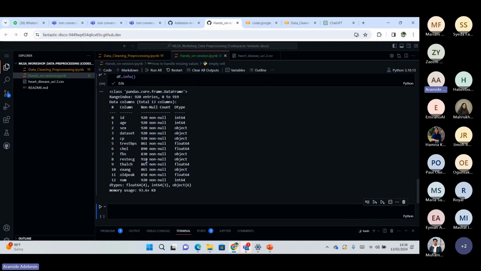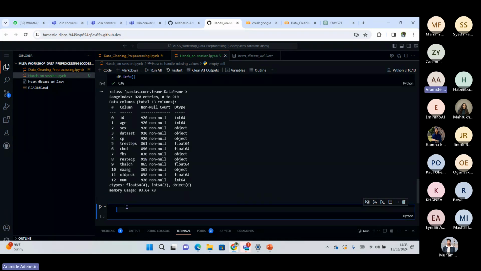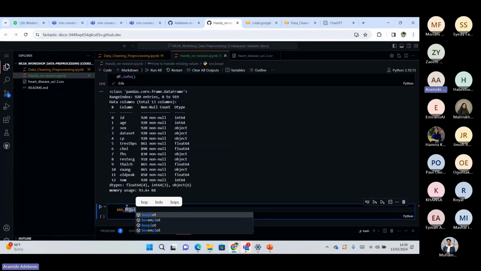So how do I fill the missing values in this data set? The best thing to do first is to visualize the data set, because like I said earlier, you don't just fill the missing values with just any number. You need to be able to explain why you are filling the missing values with this value. In this case, I'm going to be using box plots. The box plots would provide a visualization.